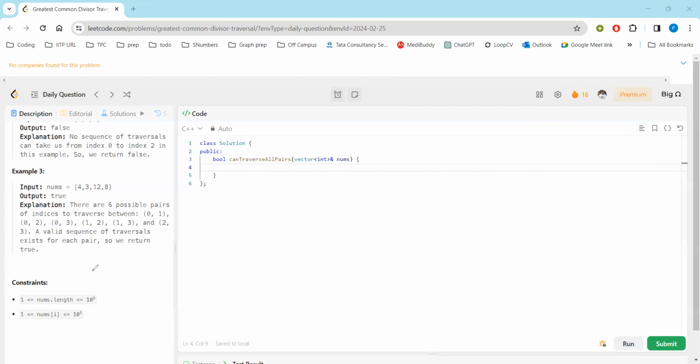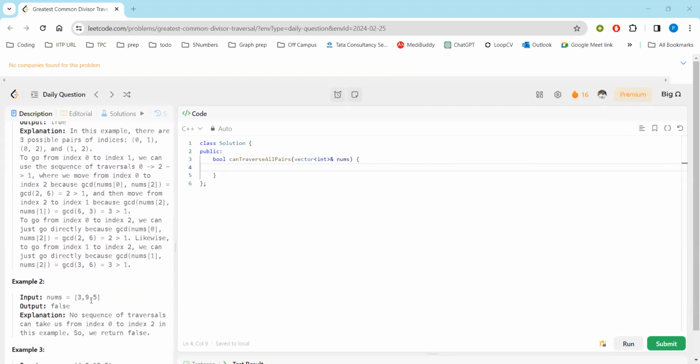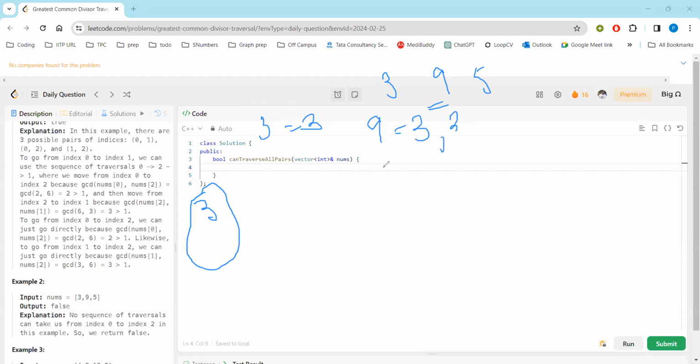Let's take one more example. So we have 3, 9, and 5. The prime factor of 3 is 3. So we have one group which contains 3. Now we see 9. The prime factors of 9 are 3 and 3. That means 9 is also inside this group, which has a prime factor of 3.